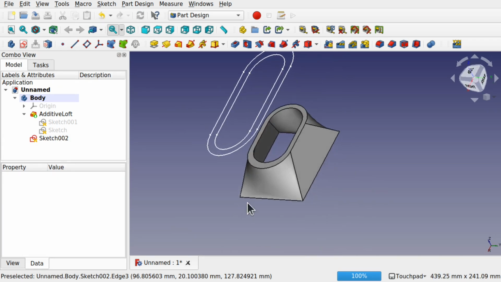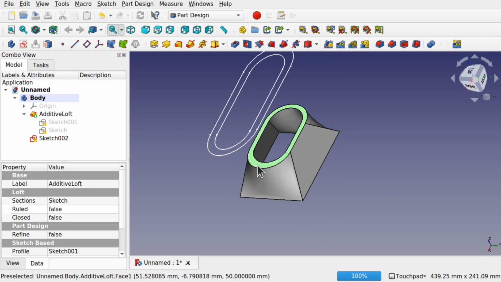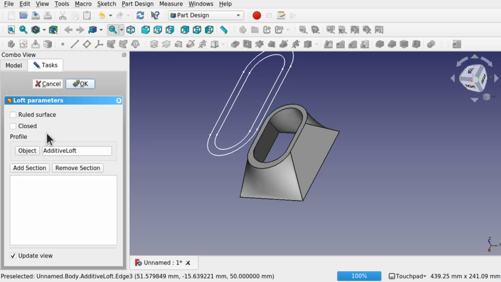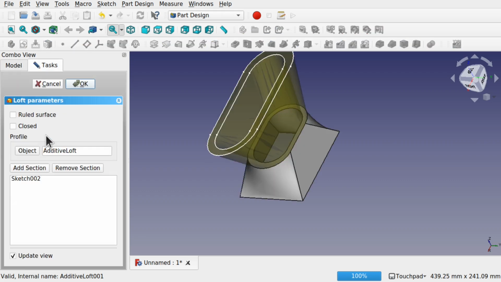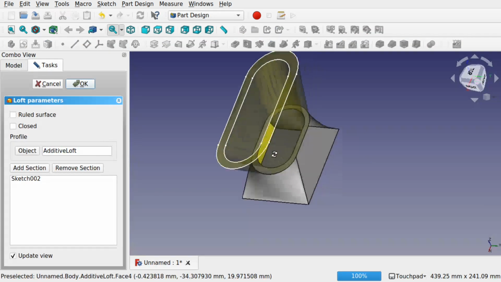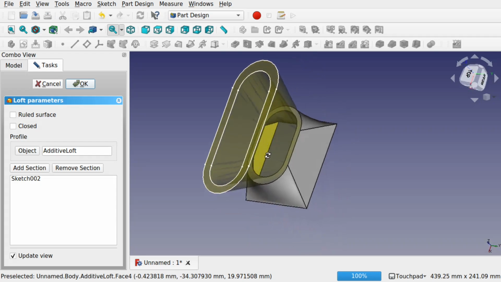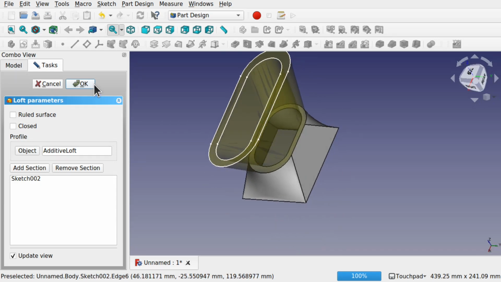So from here we can loft to this point, this sketch here, by selecting the face, creating an additive loft, and then adding a section in, like so. Hit OK. The additive loft will disappear, but double click on the additive loft. We'll bring this back into resistance and we can see what's happened. And hit OK.